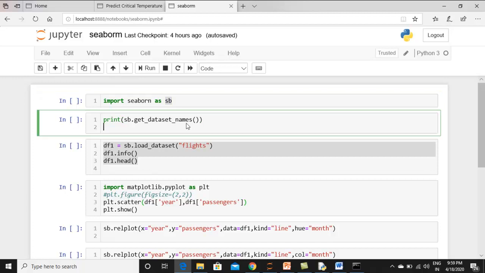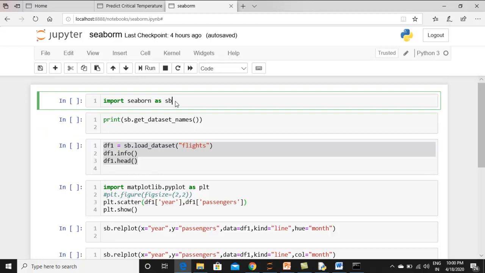Actually, Seaborn by default, when it gets installed, and how to install it if you are not using Anaconda? As usual, pip install seaborn. If you have an internet connection, it will get installed. During installation itself, Seaborn will be installed with a set of data sets for you to use. In order to identify what those data sets are, you can just use this.